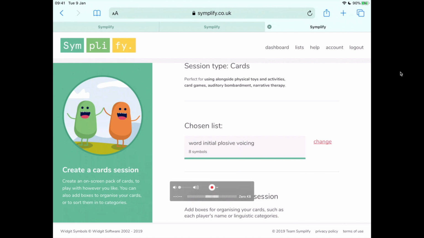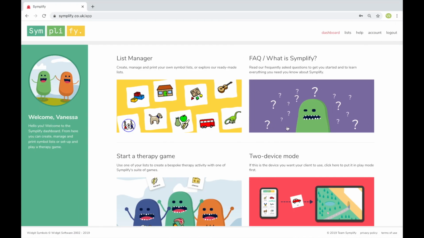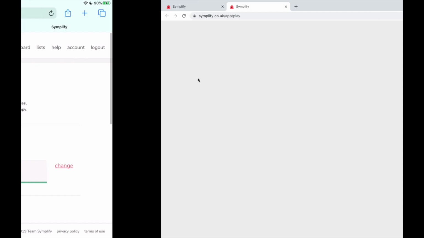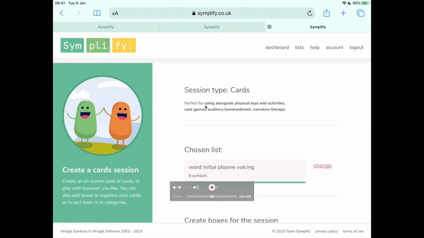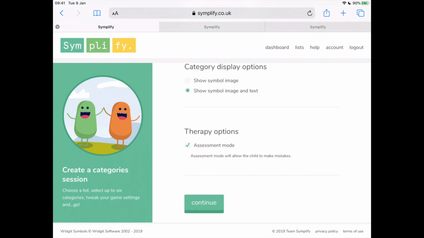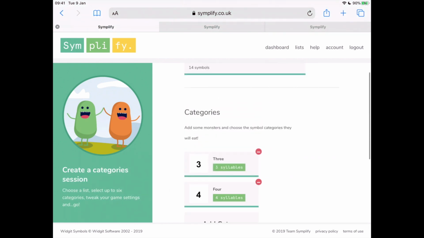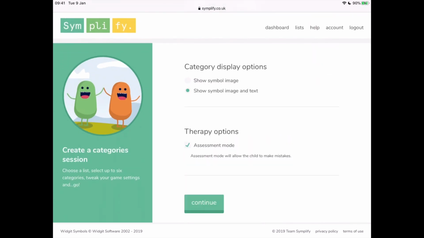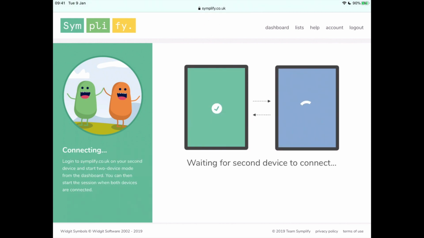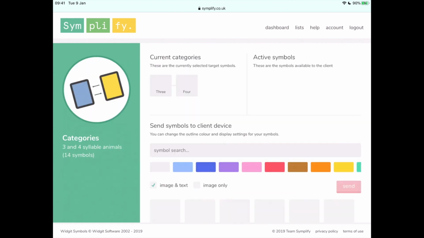So I'm then going to go on my laptop now into Google Chrome, and I'm going to put this into 2 device mode. And then if I just pop back to my iPad view again. So let's go to my first one, which was my 3 and 4 syllable animals game. So now I've got 2 device mode up and running. I can hit continue on there. And because I've already put the laptop into 2 device mode, it's happy, it's connected. So I'm going to go start session.